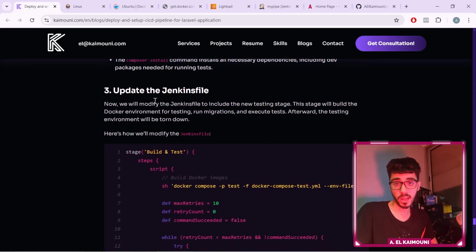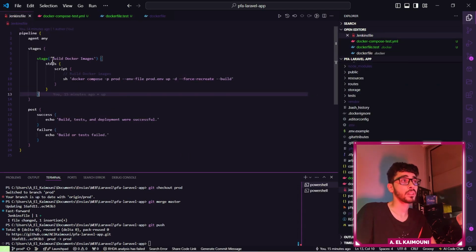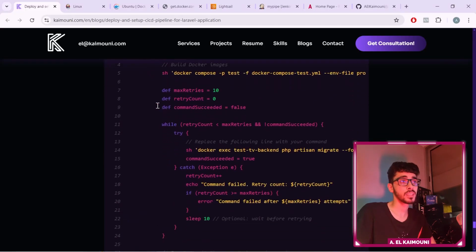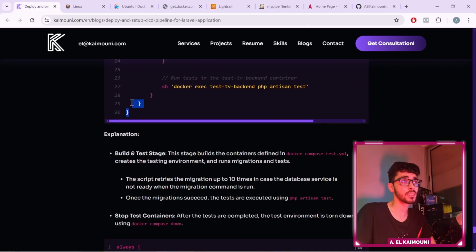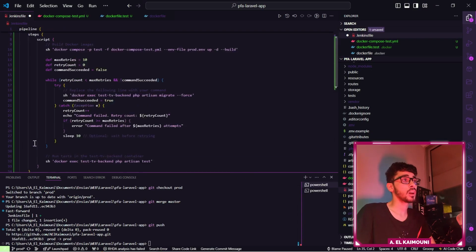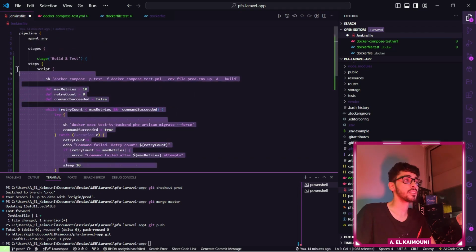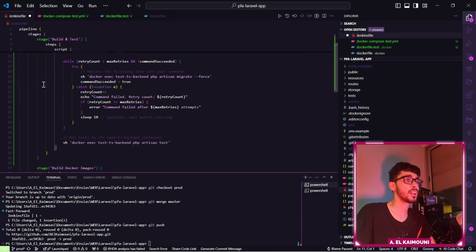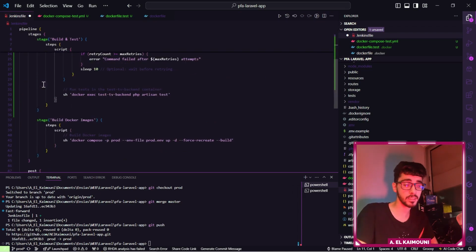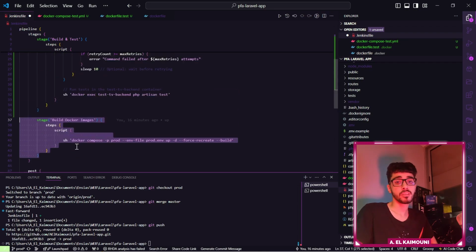We're gonna update the Jenkinsfile. If you remember, in the Jenkinsfile we had only one stage that built our Docker images and ran them in our VPS. But now we need another stage, which is the testing stage. We're gonna copy this and put it in here. Basically this stage will run our application in a testing environment to run the unit tests. And after that, if the tests succeed, we're gonna proceed to the production environment and run the containers there. Otherwise the script will throw an error and stop.